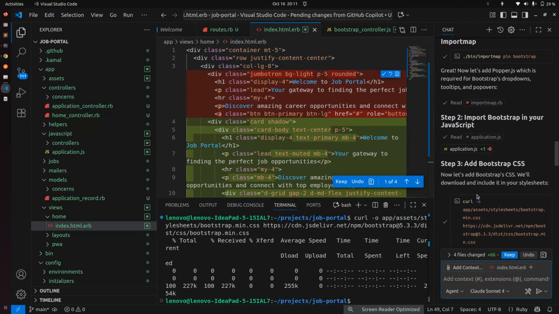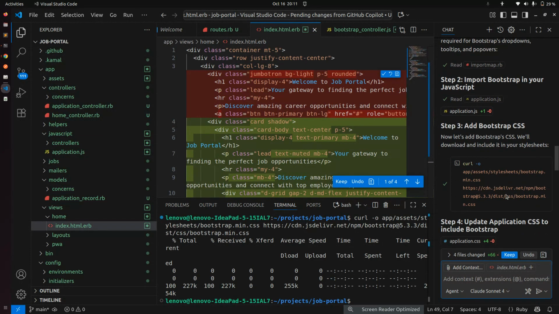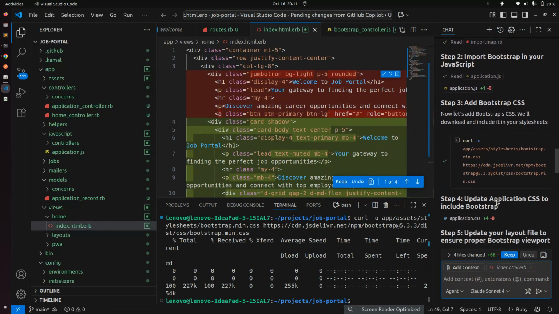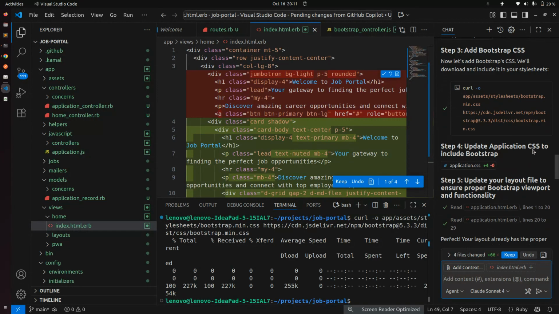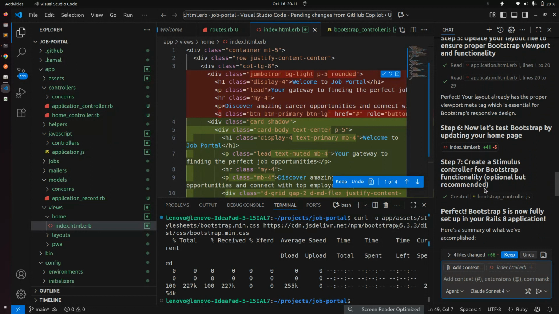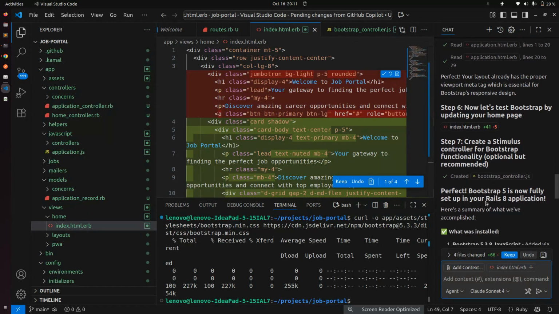Okay, and then it adds Bootstrap CSS. So here it runs the command and then edits this Bootstrap CSS. And now it updates application CSS to include Bootstrap. Then step 6, now let's test Bootstrap by updating your home page. So it updated the home page. And then it creates a Stimulus controller for Bootstrap functionality, optional but recommended.